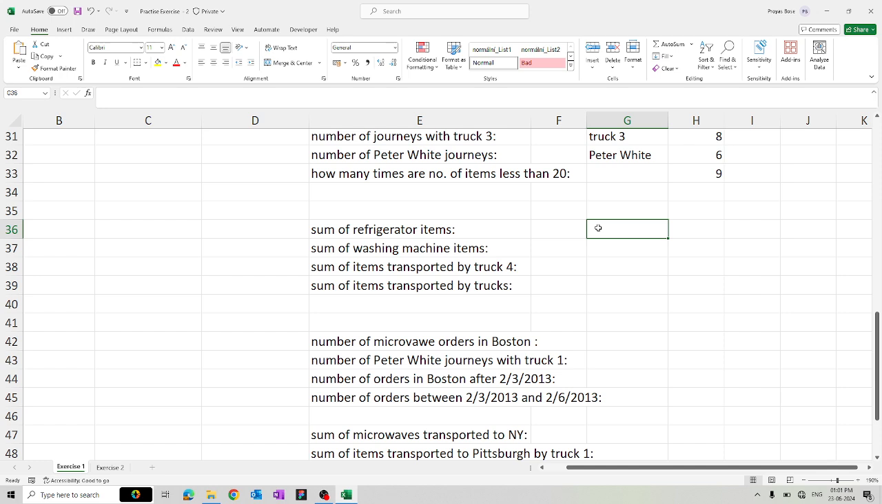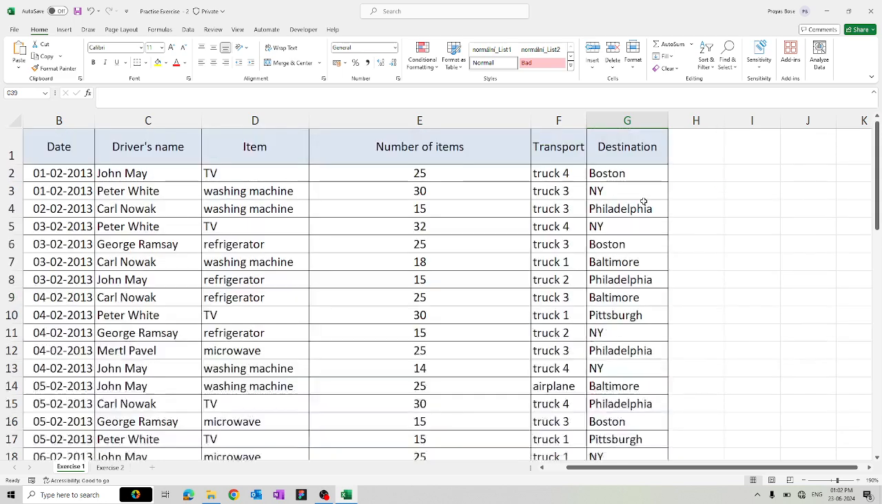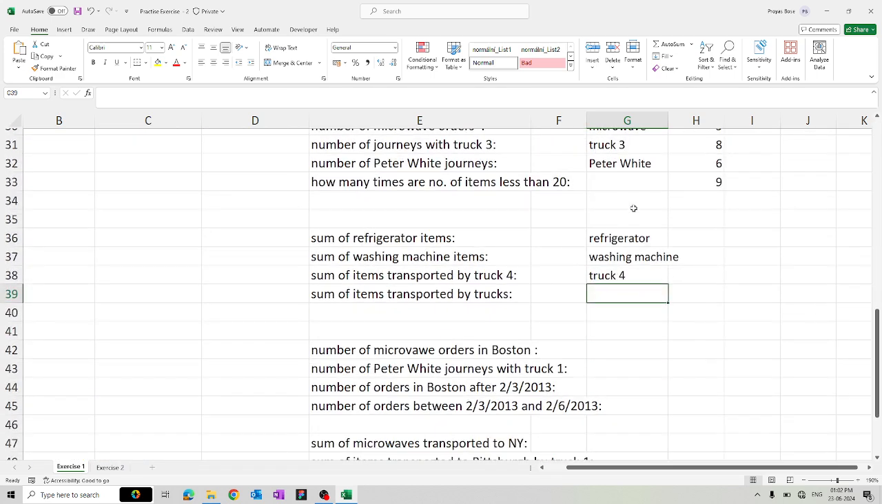So again, I will write it over here: refrigerator, right? Washing machine, right? Transported by truck 4, right? And transported by trucks, right? So here if you see the transport, there are truck 1, 2, 3, 4. How you are going to do that, I will tell you that.